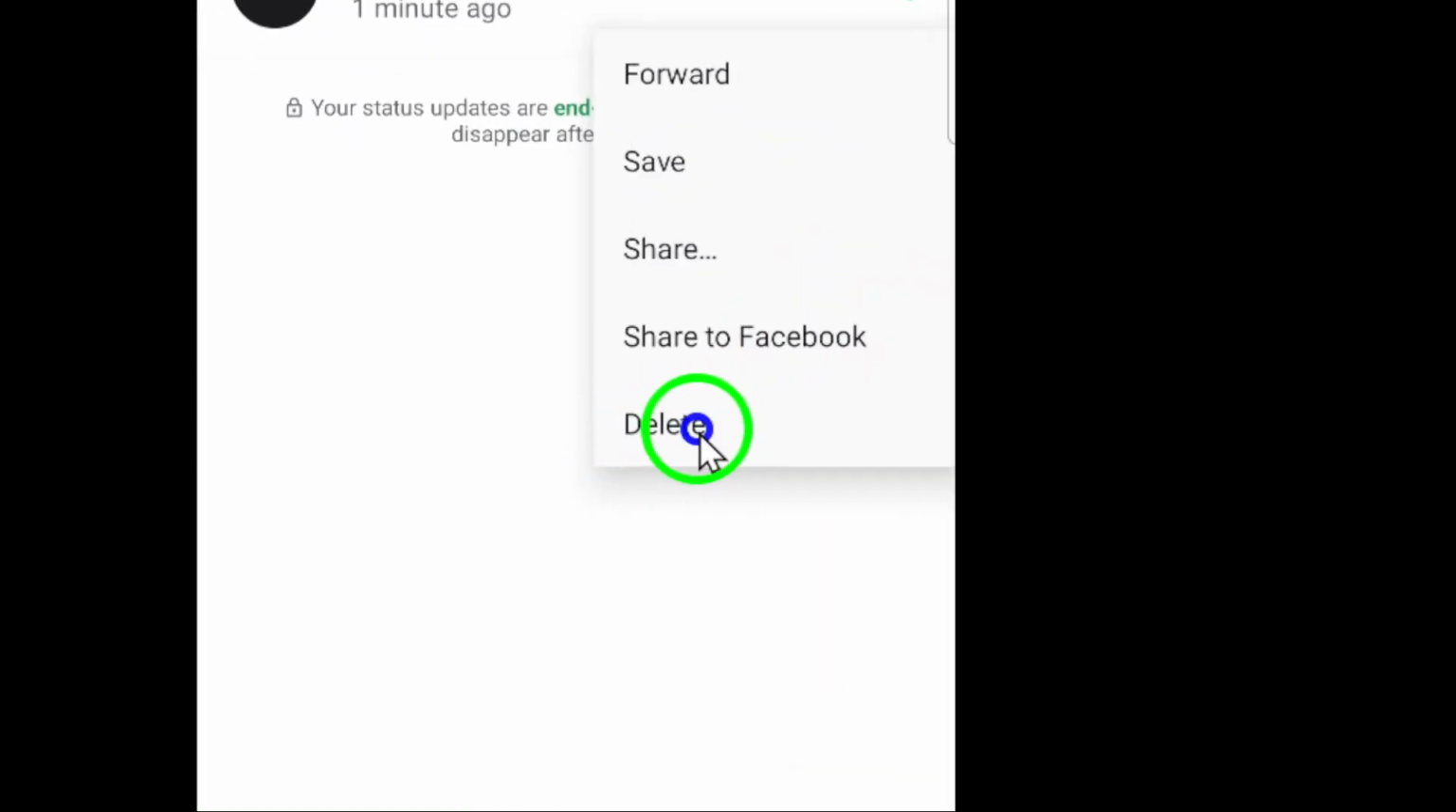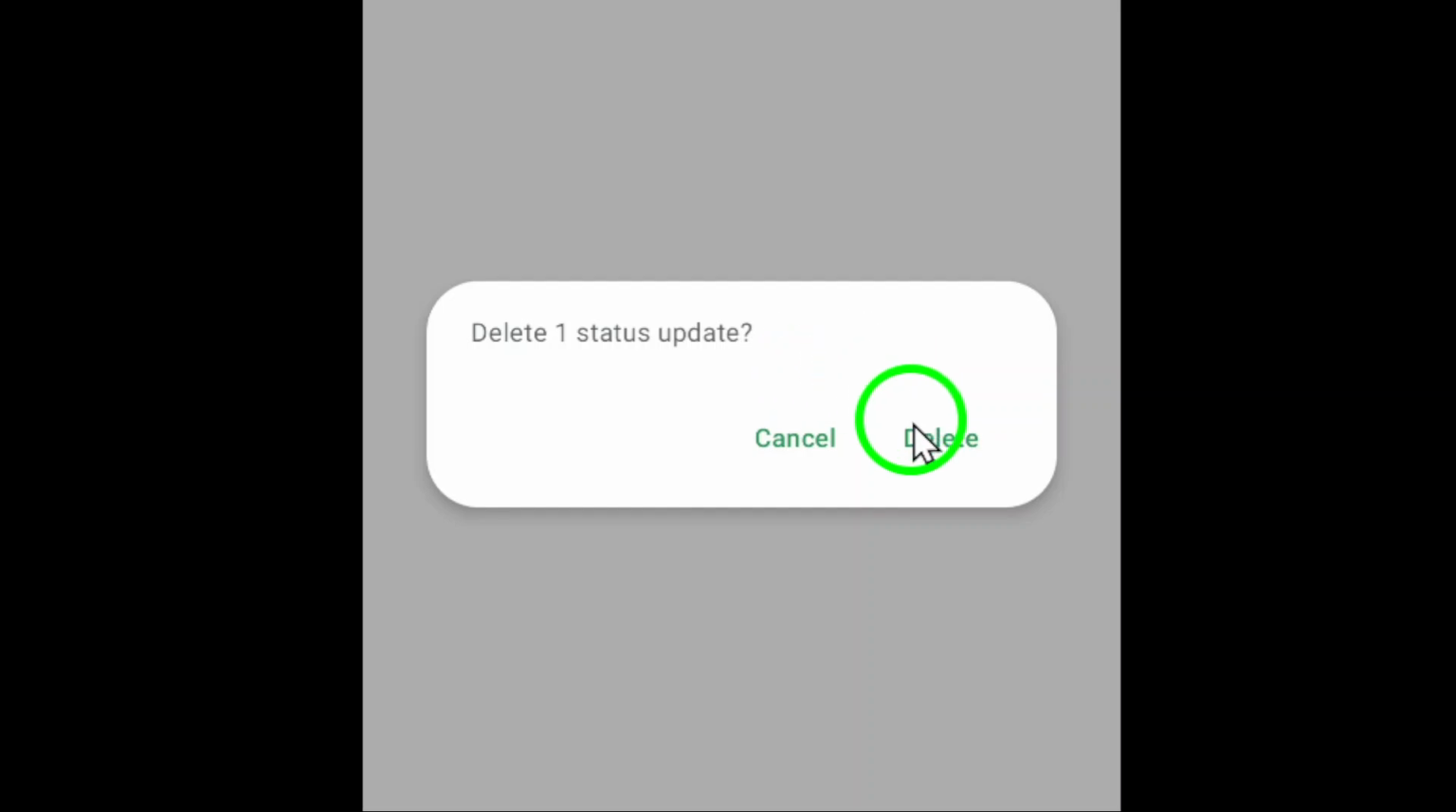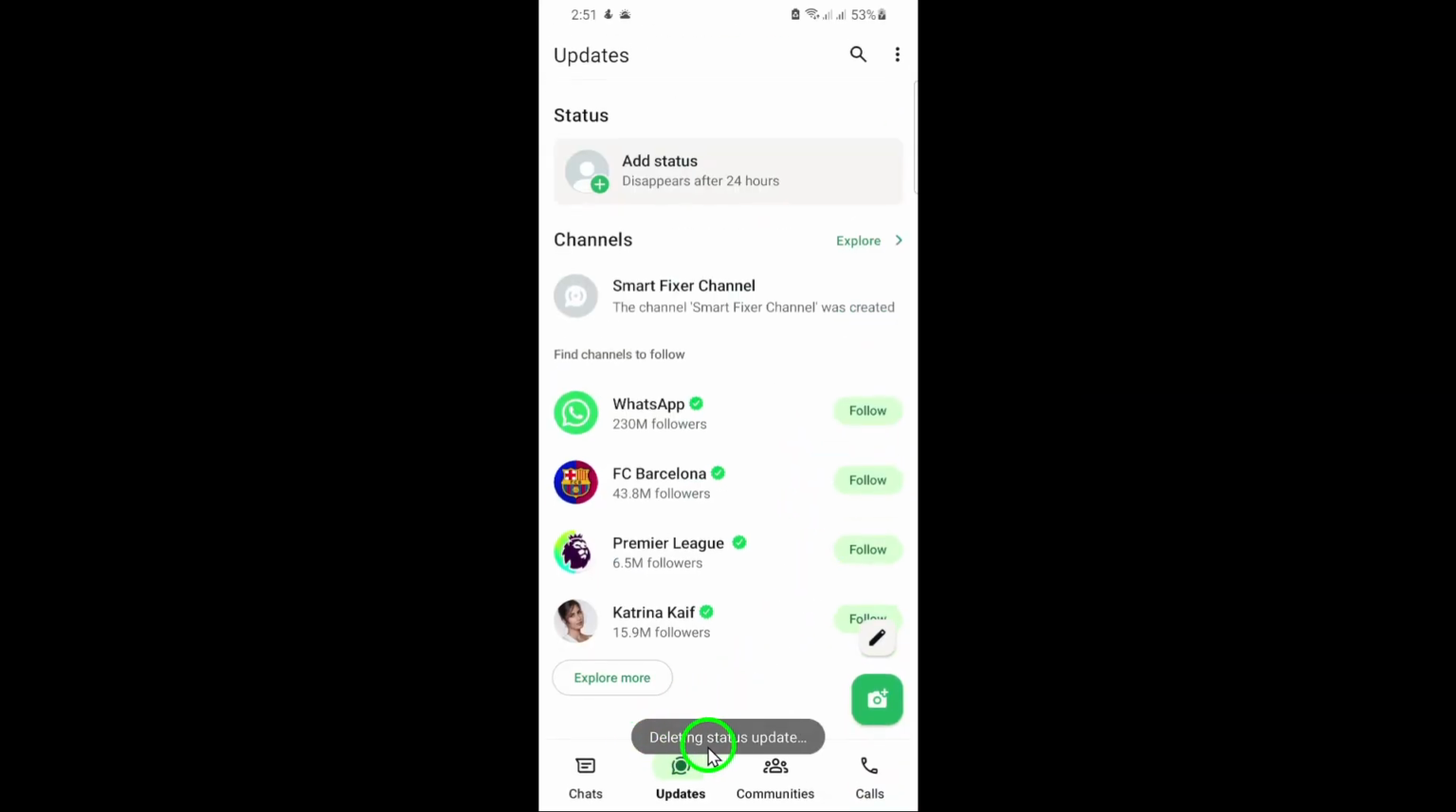A confirmation prompt will appear asking if you're sure about deleting the status. Confirm your choice by tapping Delete again. And just like that, your status update will be removed.